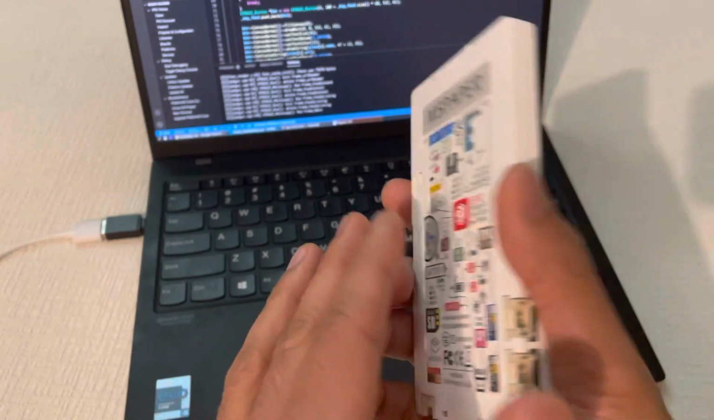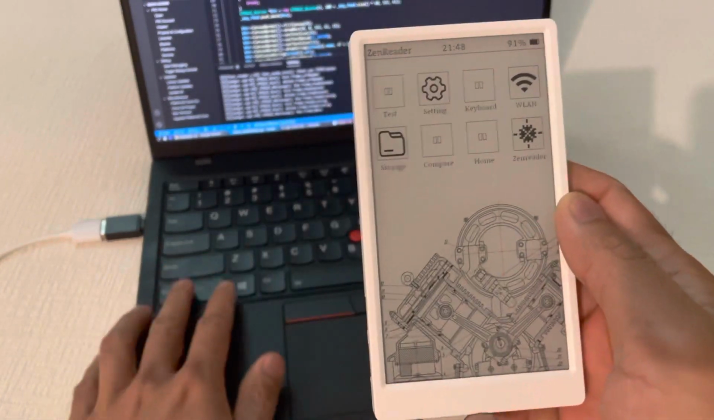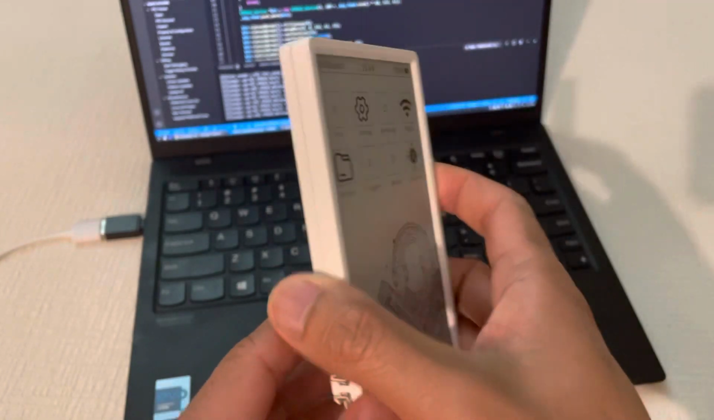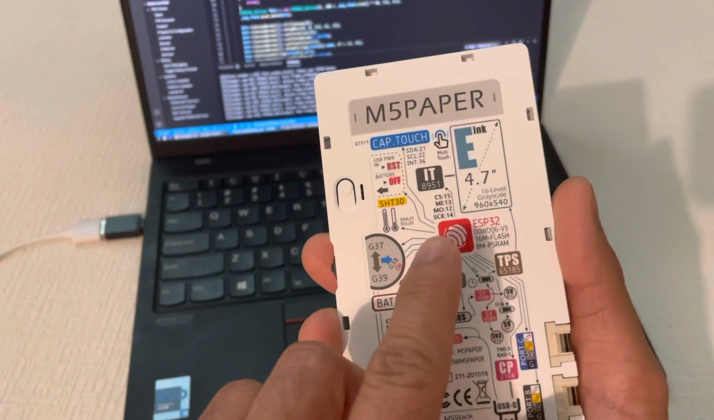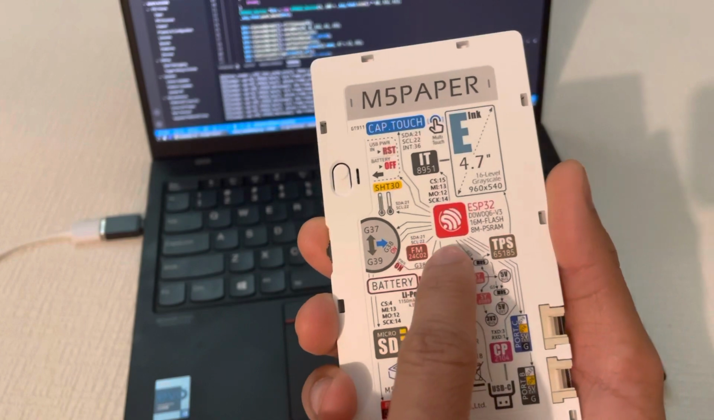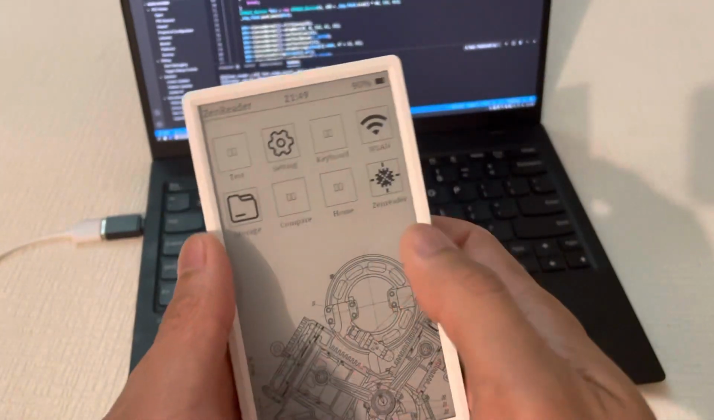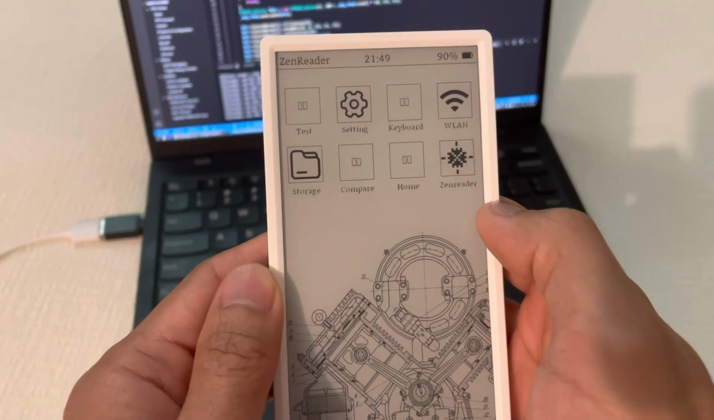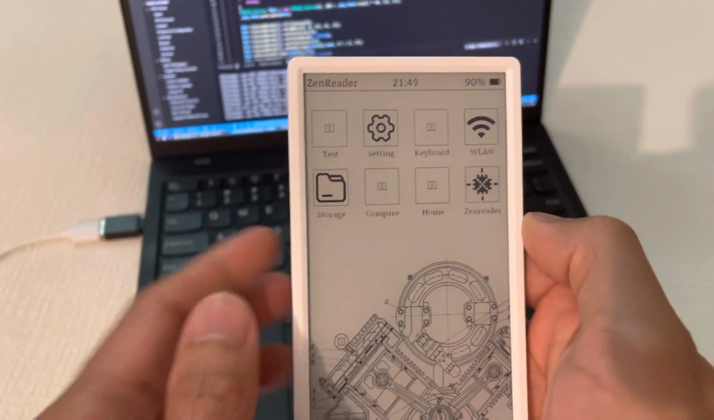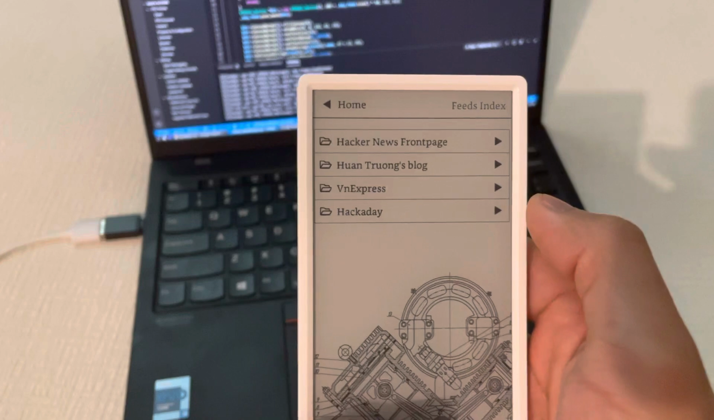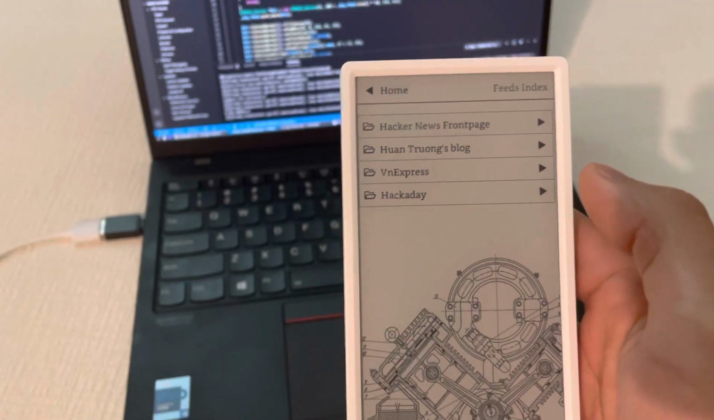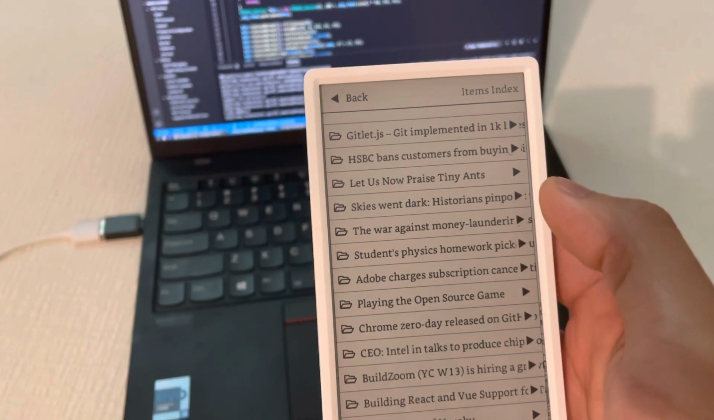So I hacked together some script for the M5Paper. That's an e-ink device of 4.7 inch, and it has an ESP32 chip on it, like 400 kilobytes of RAM or whatever. But anyway, I made an RSS reader for it, to make my life a little bit less miserable, right?